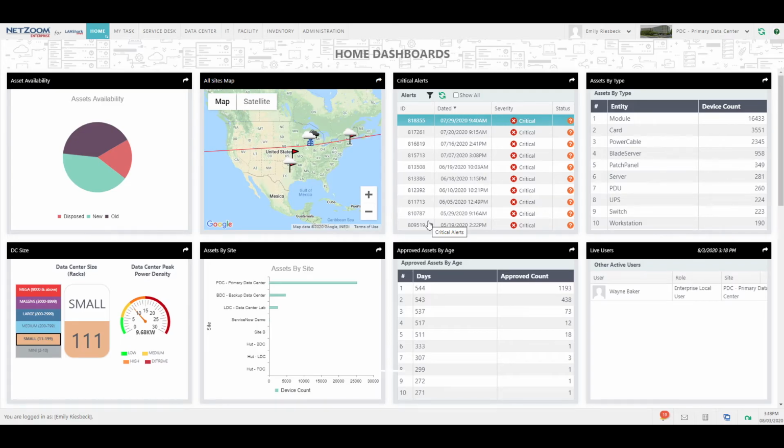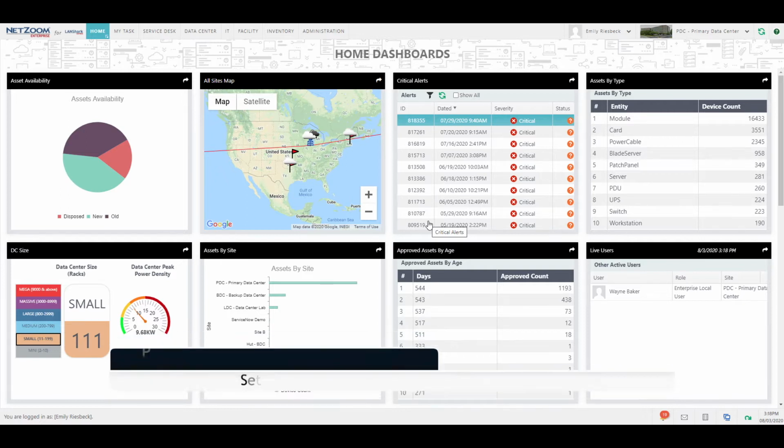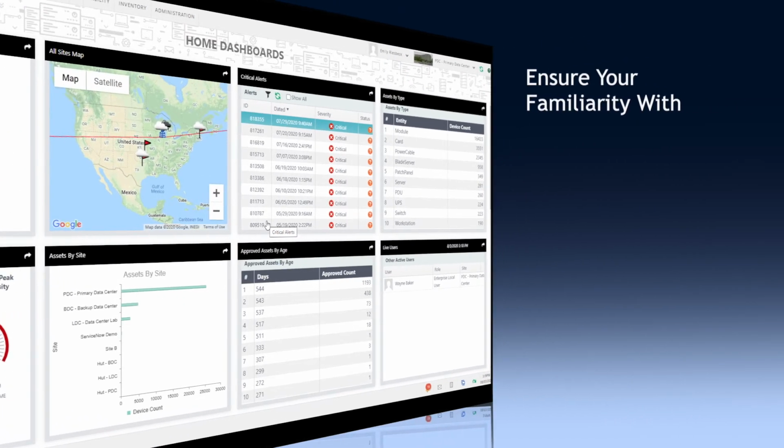Before we jump into NetZoom's features, let's briefly talk about preparing your network for discovery. This preparation involves setting your network and its devices so that the devices can be discovered and the required information can be collected. This is done the same way regardless of the discovery or monitoring method you or your client chooses. In order to successfully accomplish discovery scanning, a series of steps should be reviewed. It is also recommended that the person setting up the scan be familiar with the network topology and configuration basics regarding address space, subnet, routers, firewall, ports, SNMP, WMI, etc.